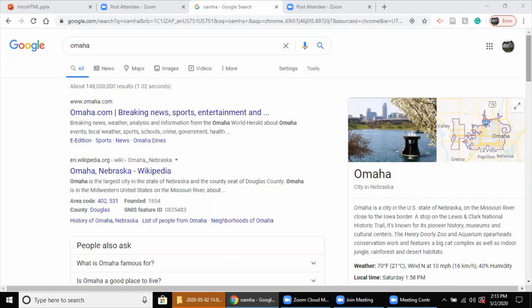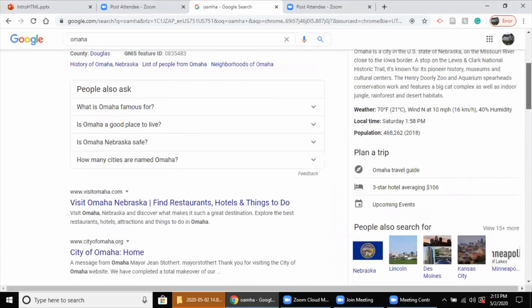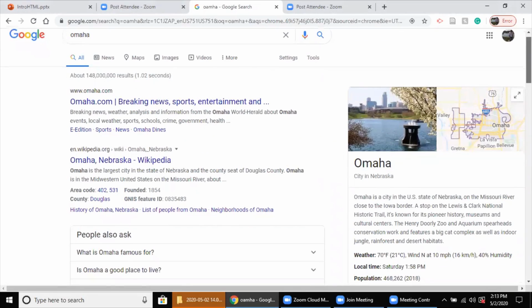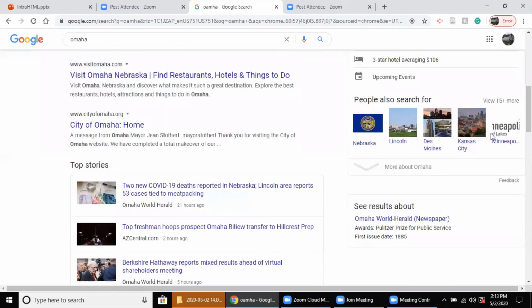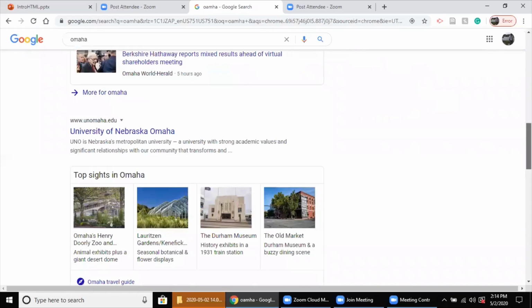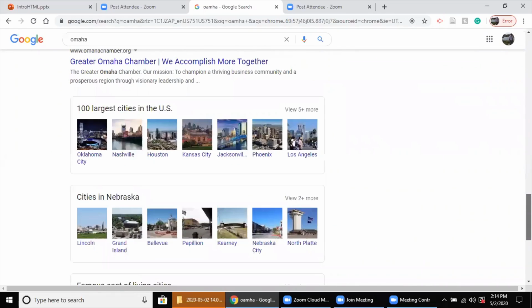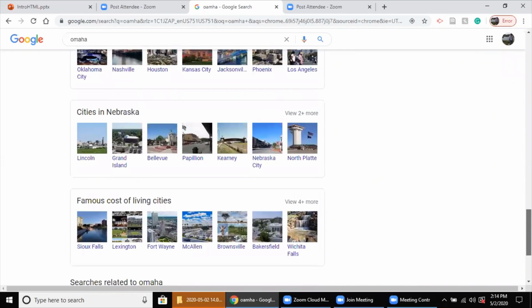On the right hand side, you will see videos, pictures of Omaha, and a map of Omaha. If you scroll down, there are other things like small images and maybe some videos. We see top stories and some other videos. All of these pages have been built in HTML. The basic language on which this page has been made is HTML.